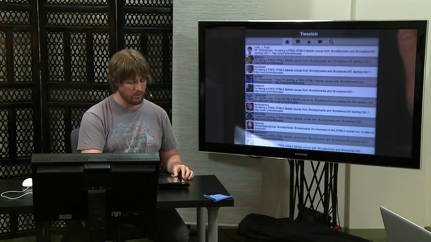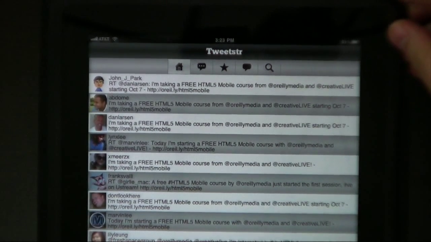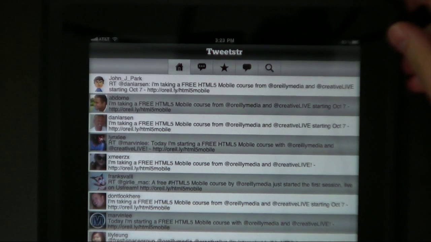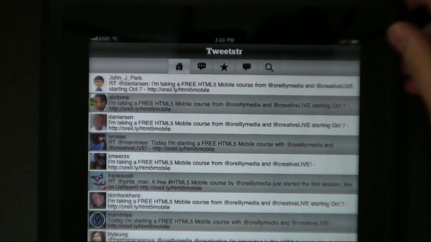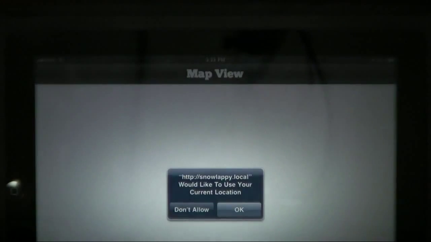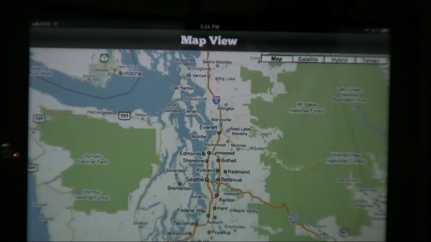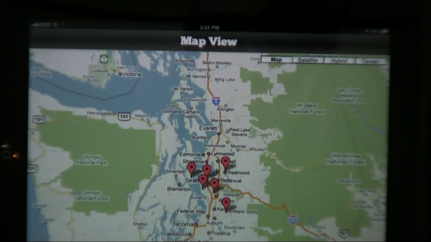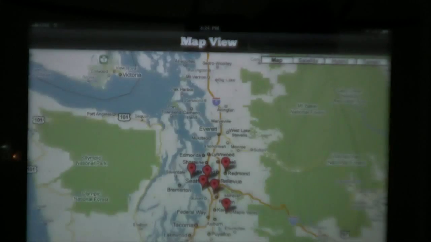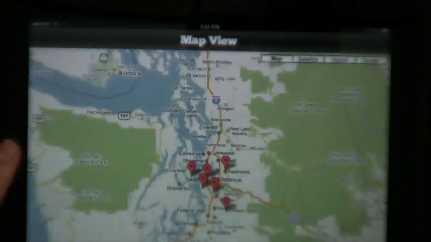So here is our Twitter application again. We have a custom web font there at the top in the navigation or in the header. And this is really what I wanted to show. When we go into landscape, it asks for the user's location. We're going to OK that. Pulls up a map, and there's some local tweets. And there's it refreshing. So there's some local tweets.